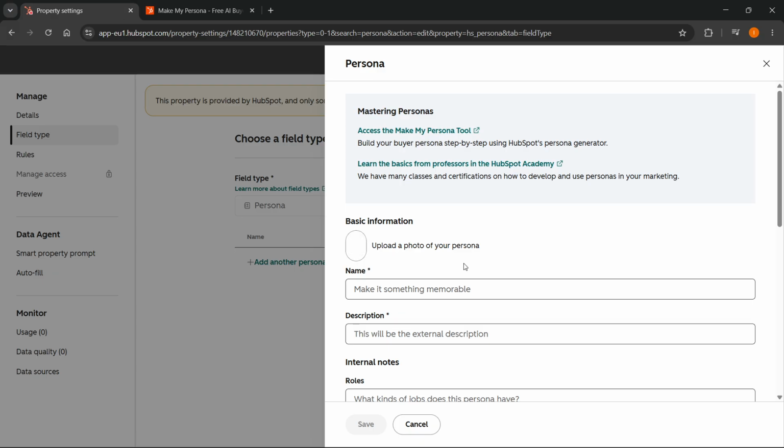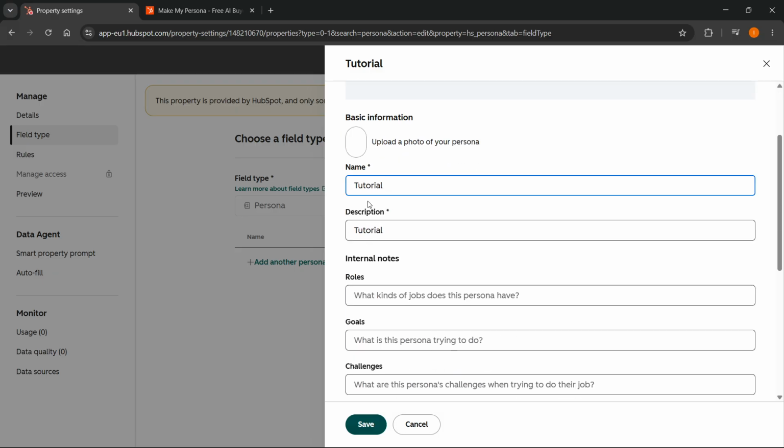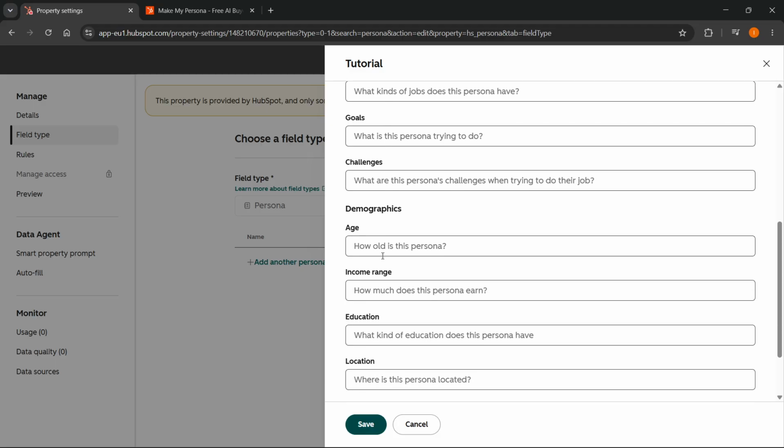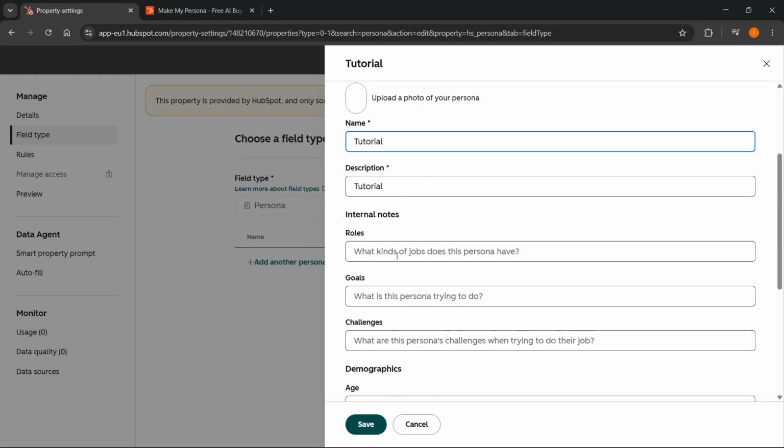But if you know it already, if you have it in mind already, you can just go and upload a photo over here, give it a name. I'm going to do tutorial. Now, these things which do have the star next to it are required fields which you have to fill in, but most of them are not, and they're just optional.